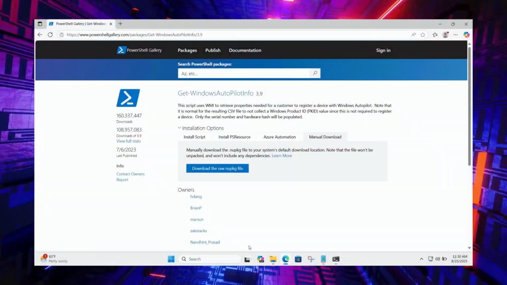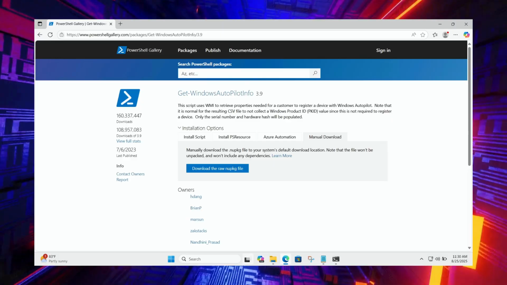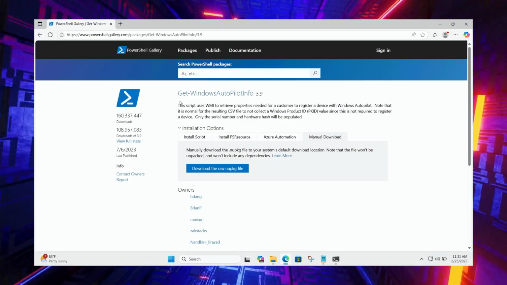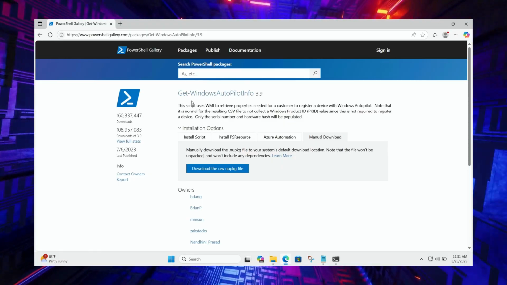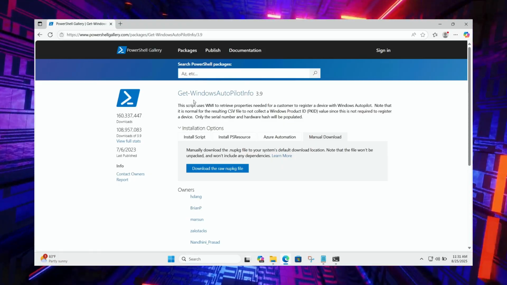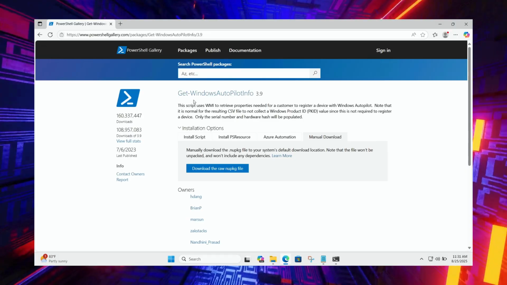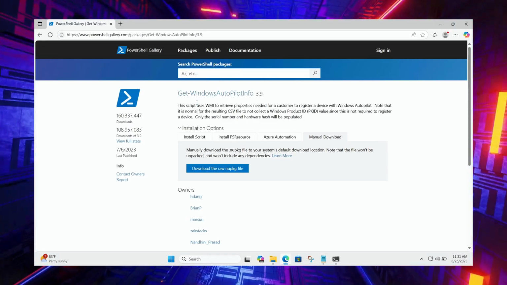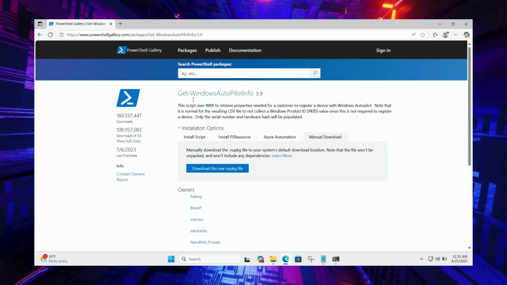All right, everyone, here we are on my Windows desktop, and if we want to get the device hash for this Windows installation so that we can then import it into Microsoft Intune as part of our autopilot deployment preparation, we can actually get a script here to do this.